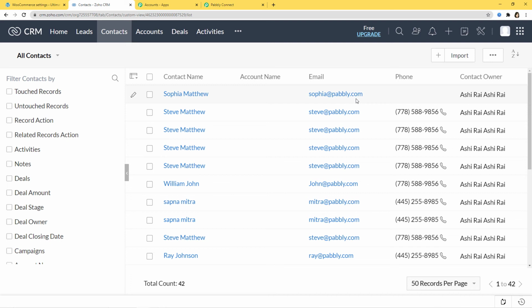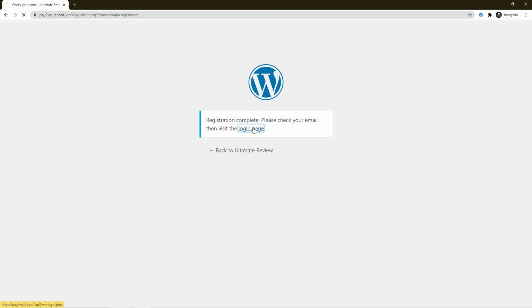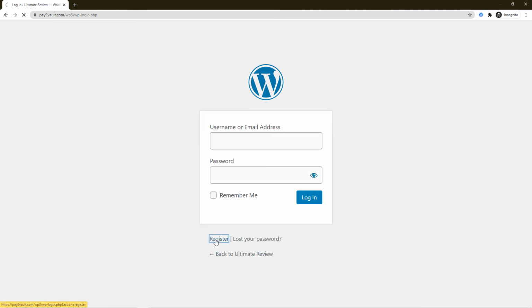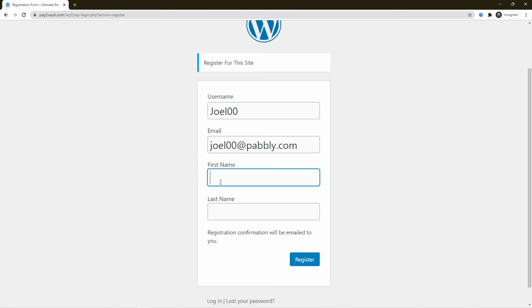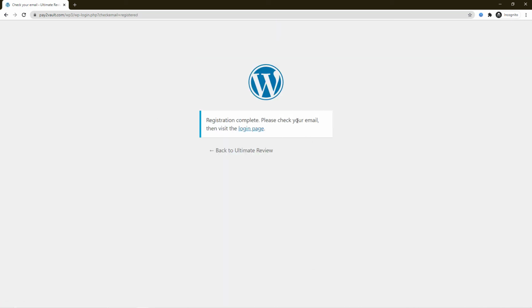So now I'm going to show you this process again with one more example so that you can understand how this integration takes place in real time. So I will go and register a new customer in my registration page. Okay, so the username is Joel. Email is joel00@pabbly.com. First name is Joel. Last name is Stevenson. I'll just register. Okay, so you can see registration is complete. That means we have successfully registered a customer in WooCommerce.